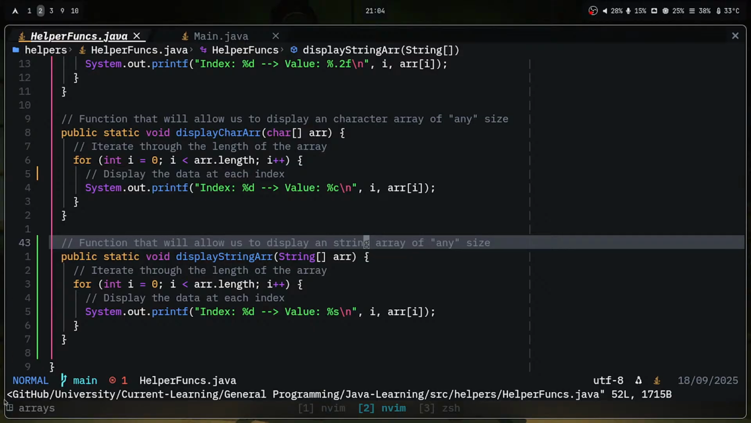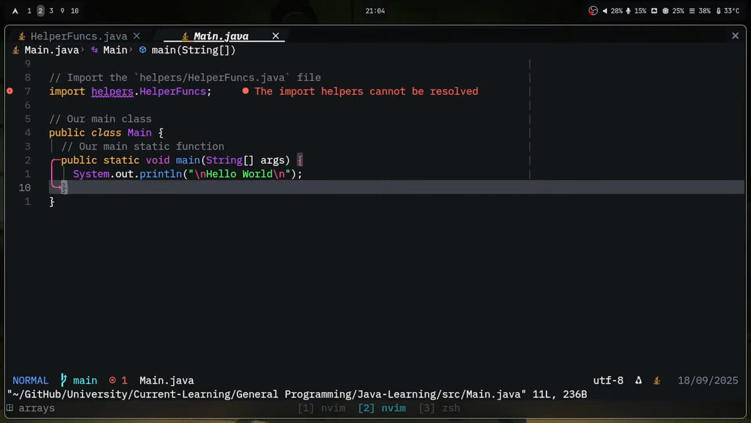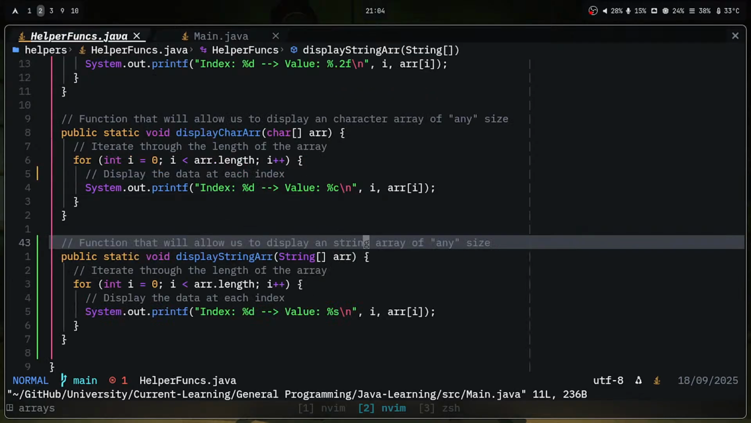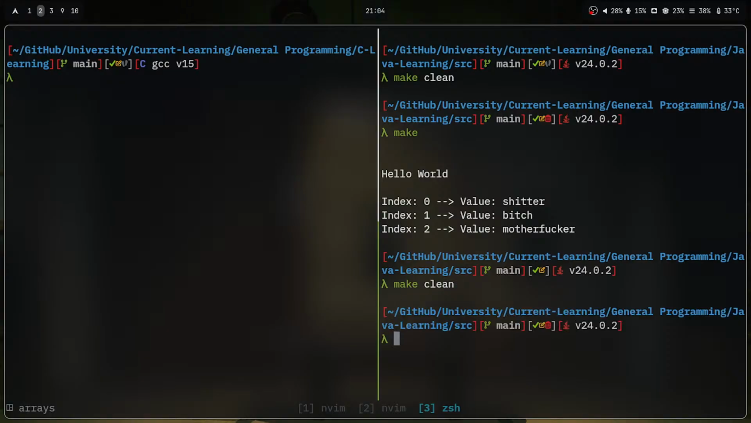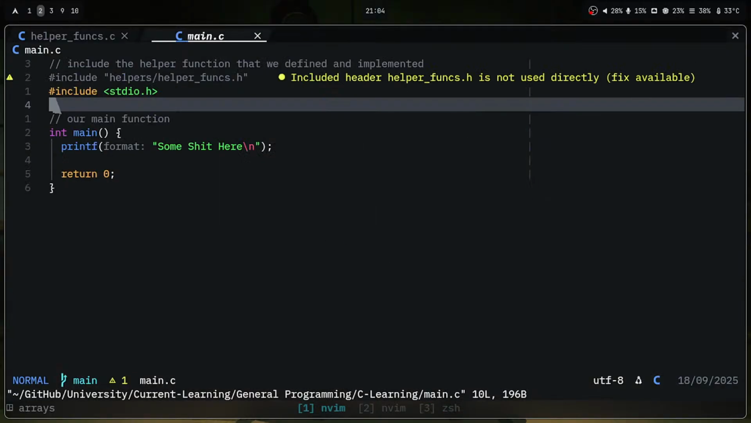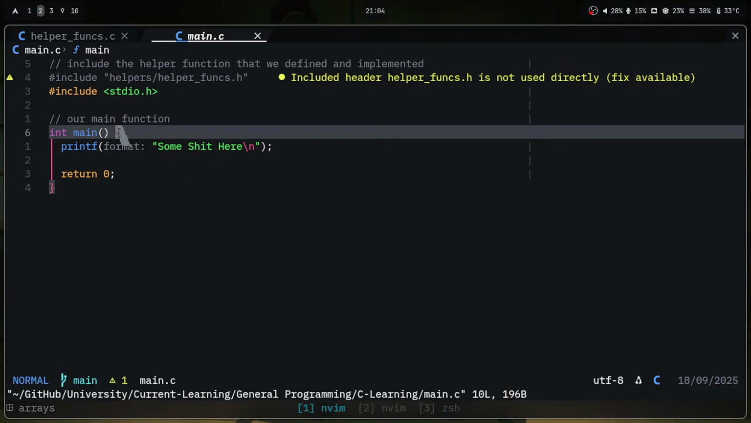Why does this have an arrow here, and then why does this one not have an arrow? So very nice. Make clean. Yes, and then this is okay.